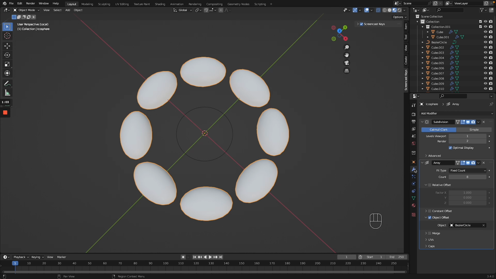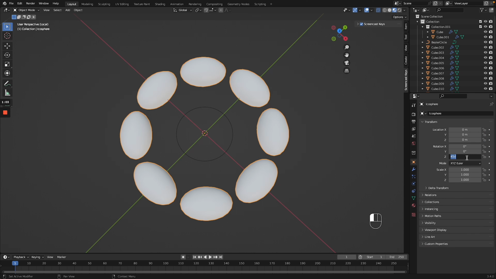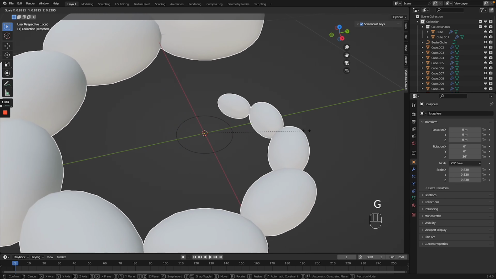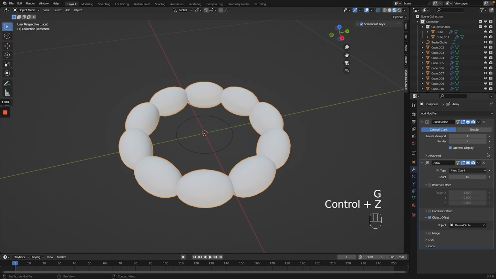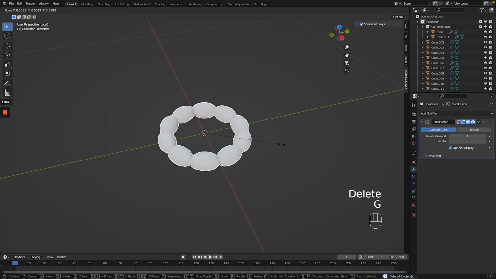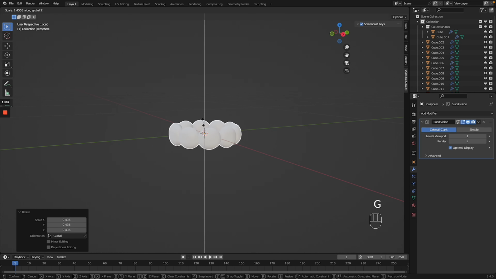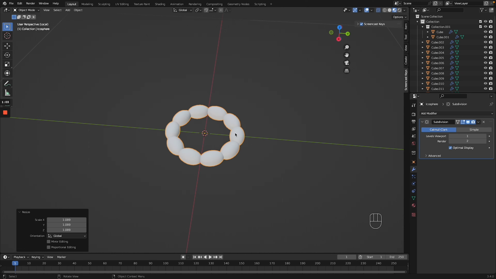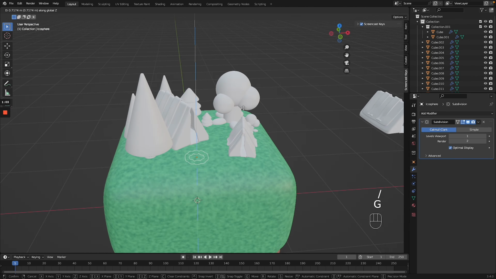I quite like that, but I want them to be a little bit closer together, so I might actually increase this count to 10. So 360 divided by 10. And now they are touching, which I actually really like that. We're going to go back. We're going to apply the array modifier, delete this beauty, scale it. I might even scale it up just a little bit. I quite like that. We're going to go out of slash mode. We're going to bring it up.